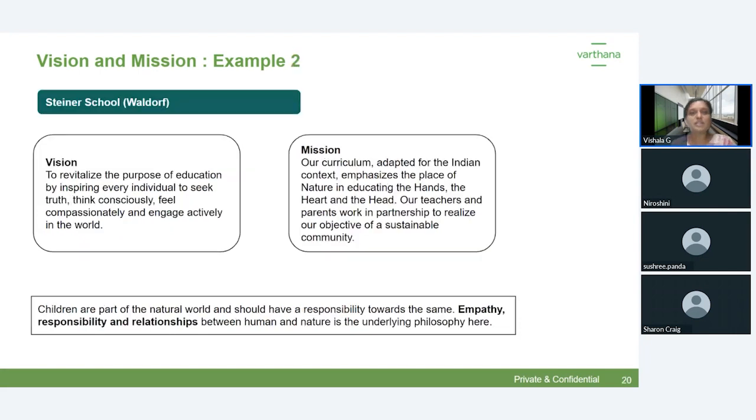Let us look at a second example. Here, it's a Steiner School's vision and mission. Mostly, Steiner schools have a philosophy of empathy, responsibility, and relationship with nature. Humans and nature form a bond, according to them, and they also believe in hands, heart, and head. That is, children should use their hands to learn, heart to feel, and head to think. So this is their underlying philosophy, and the vision and mission for their school also mirrors the same thing.